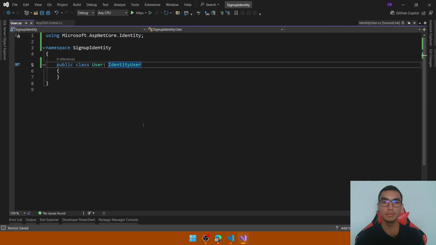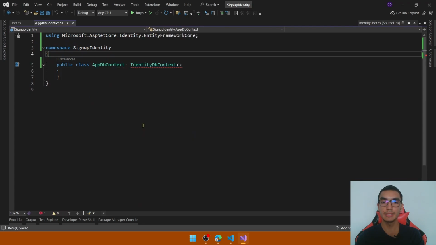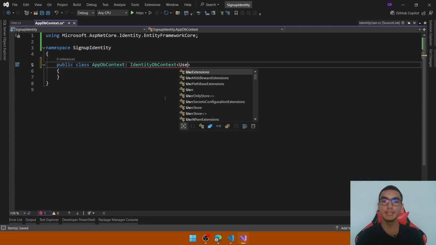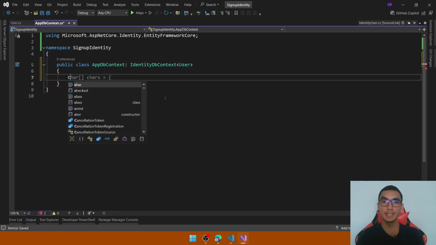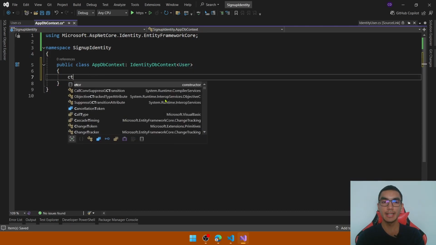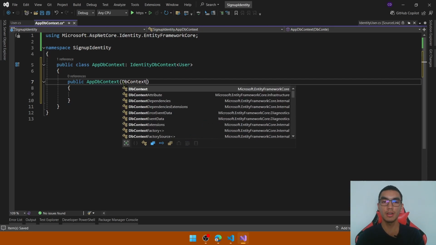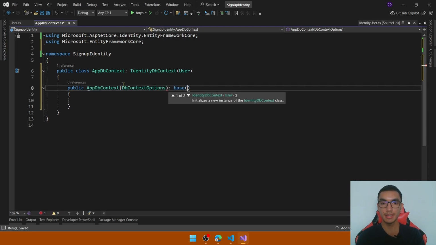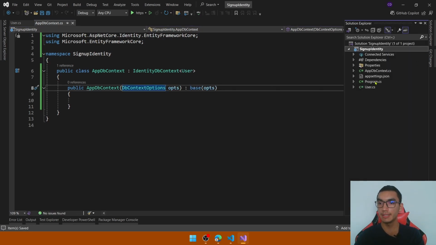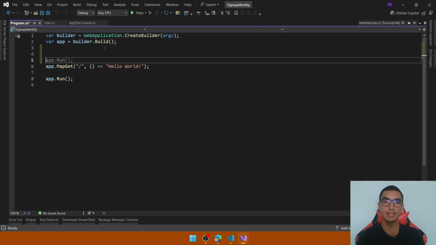So go back to the user, save it, and in the AppDbContext, pass the user class as the generic parameter and add a constructor to pass the default DbContext options to the base class. Now go to the program.cs file and register the identity.